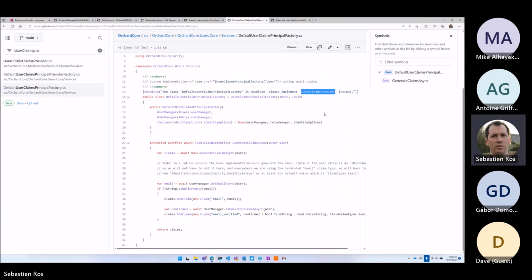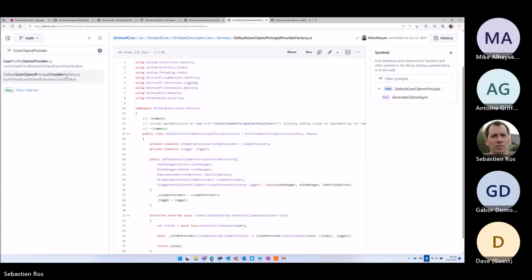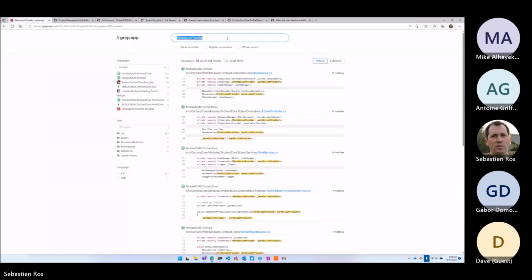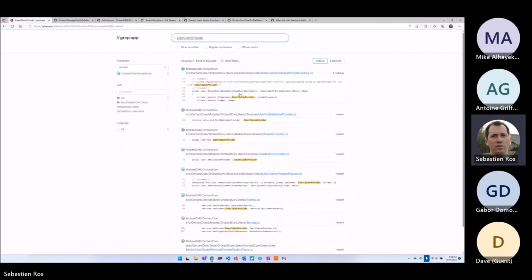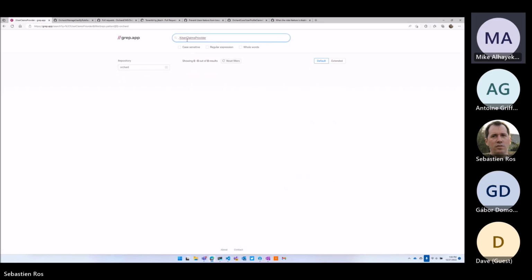User claims provider. That's the one you say. What's the name of the file that implements that? Check user claims provider. I believe there's multiple implementations. I have to look it up here and see if I can.